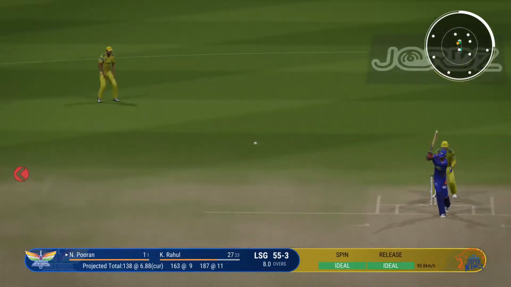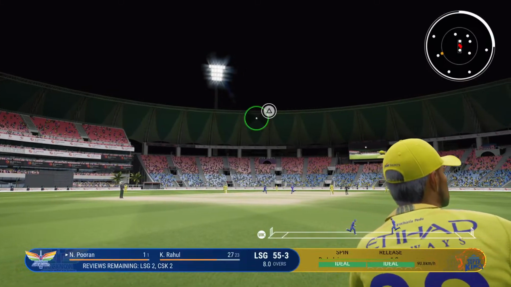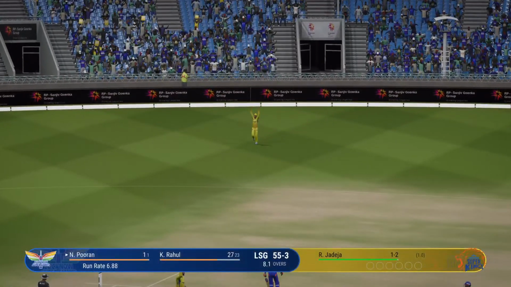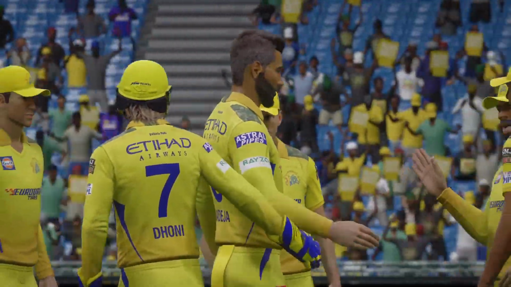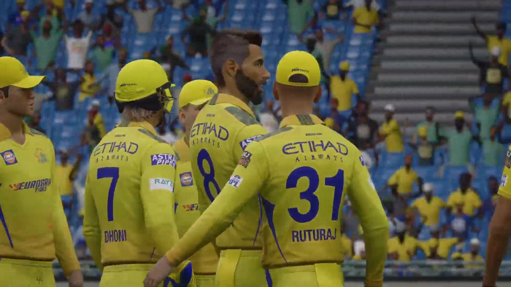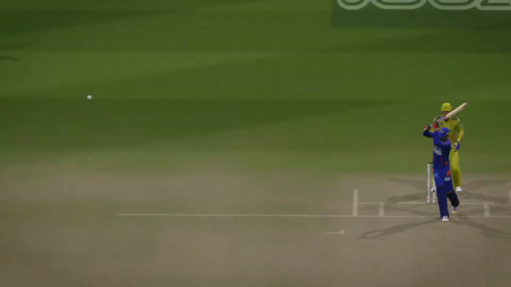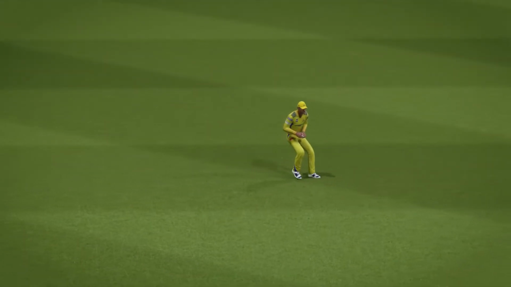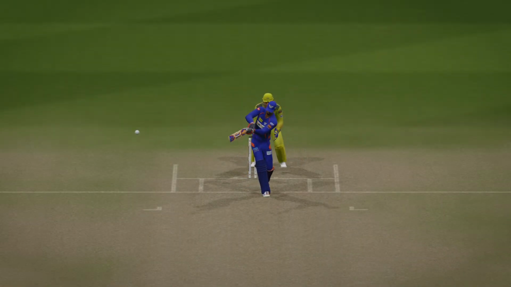Both the Ravindras get wickets and it's straight again. Pathirana, can he take it? Yes, he can take it. Second wicket for Ravindra Jadeja. And the dangerous batsman, the power hitter Nicholas Pooran gets out, caught by Matheesha Pathirana. And it's back-to-back wickets. LSG are in trouble.